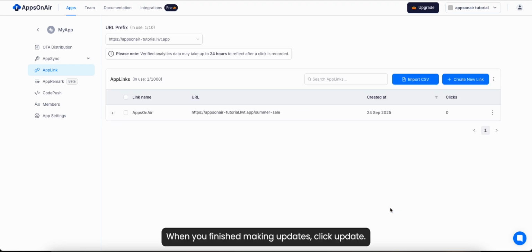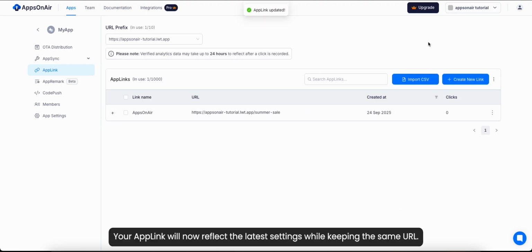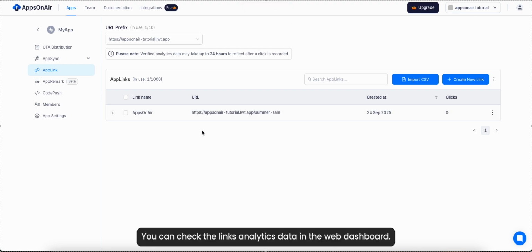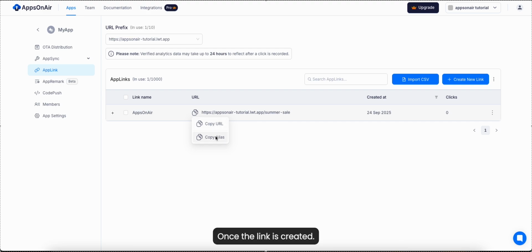When you finish making updates, click Update. Your app link will now reflect the latest settings while keeping the same URL. You can check the link's analytics data in the web dashboard once the link is created.